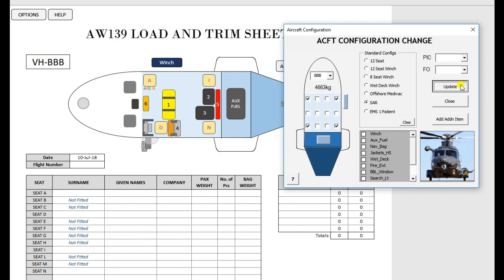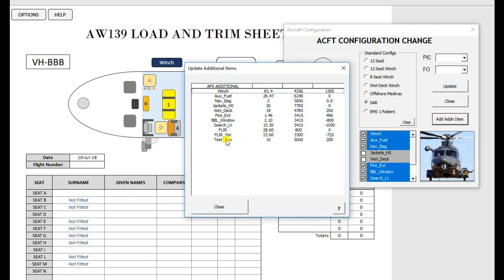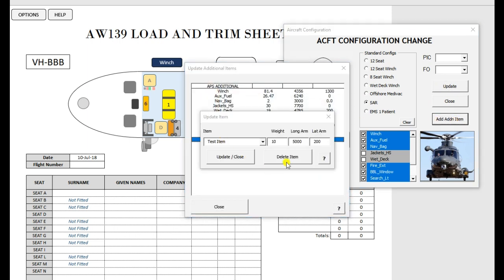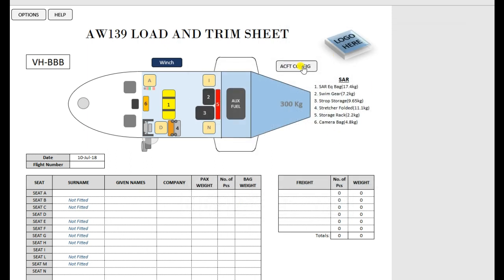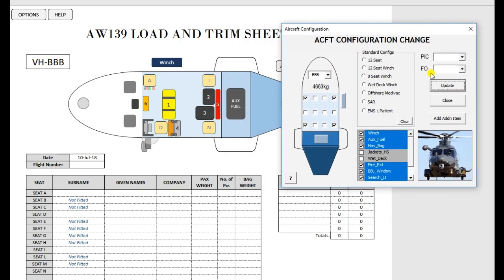So if you reselect the SAR configuration, you can now add the test item, and you can see the basic empty weight should increase by 10 kilos. So 63, that's now 73. If you want to get rid of the additional item, simply double click, select delete, and it is no longer in the list.